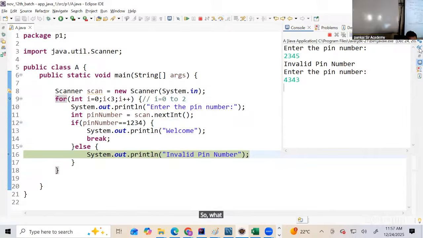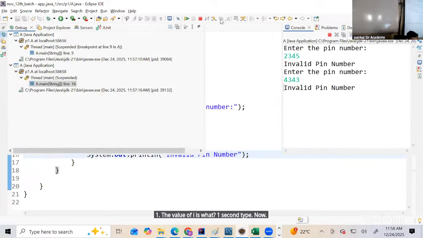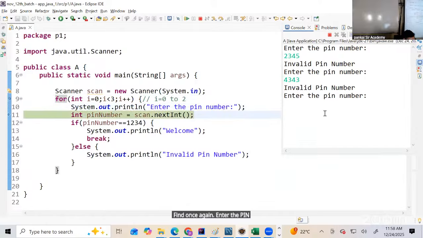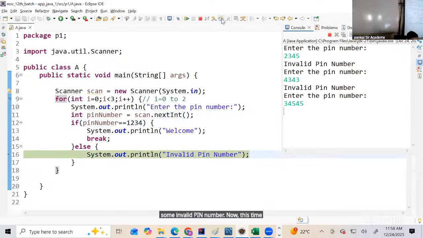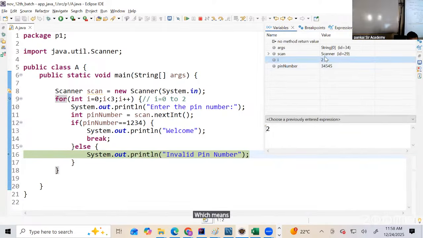So what is the value of I now, the second time? 1. The value of I is 1 the second time. Now step over. Fine. Once again, enter the pin number. Some invalid pin number. Now this time again it goes to the else part. What is the value of I? Which means when the value of I is 2, the third time you have entered the else part. Do you agree with that? When the value of I is equal to 2, the third time you are entering the else part.